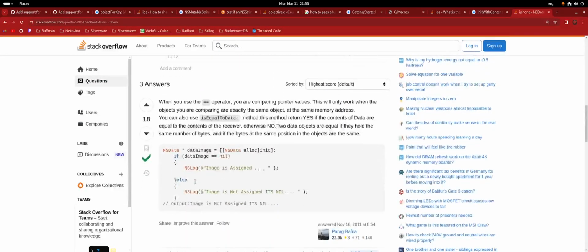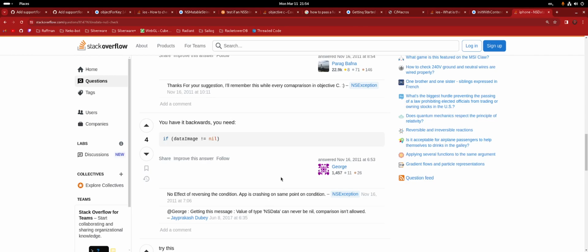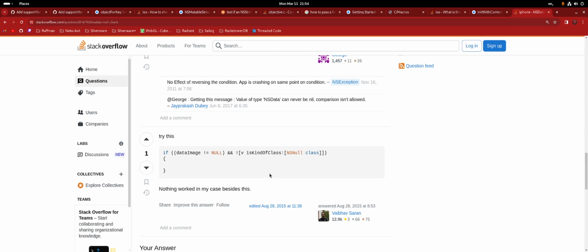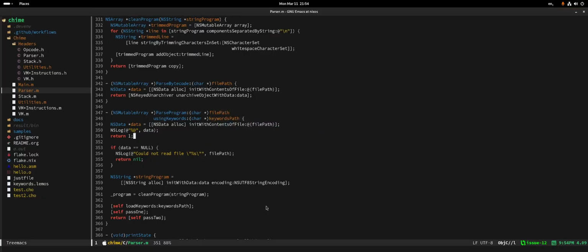NSData null check. When you use the equal equal operator, you're comparing pointer values. This will only work when the objects are exactly the same object at the same memory address. You can also use the isEqualToData method. This method returns YES if the contents of the data are equal to the contents of the receiver, otherwise NO. Two data objects are equal if they hold the same number of bytes and the bytes in the same position are the same. Okay, so this is just explaining the problem. If you fail, they don't reserve the failing to C. They also want that to be handled by Objective-C.